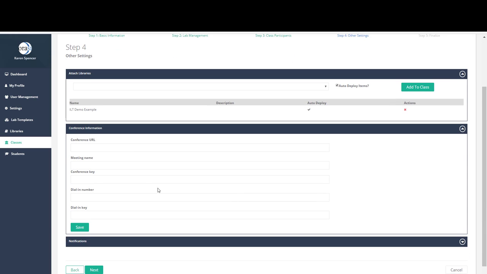If this is going to be a virtual class and you want to include virtual meeting information, that can be included here. If you do include it, the students will have the meeting info in their registration email, and they will also see the meeting link when they access their environment.